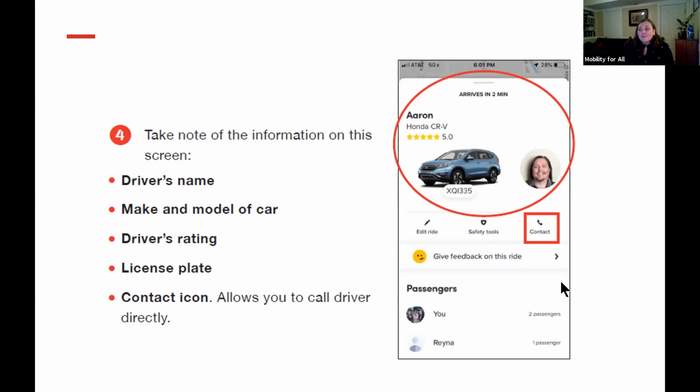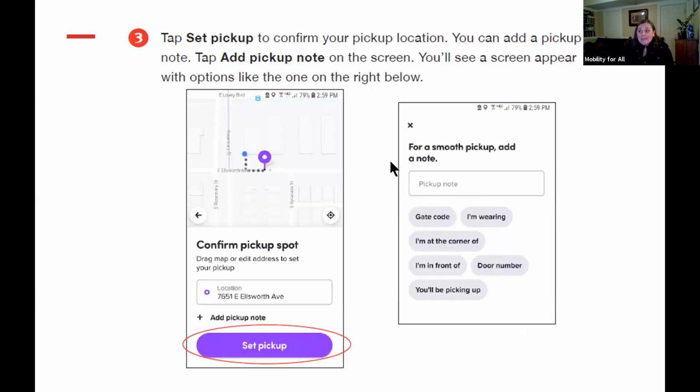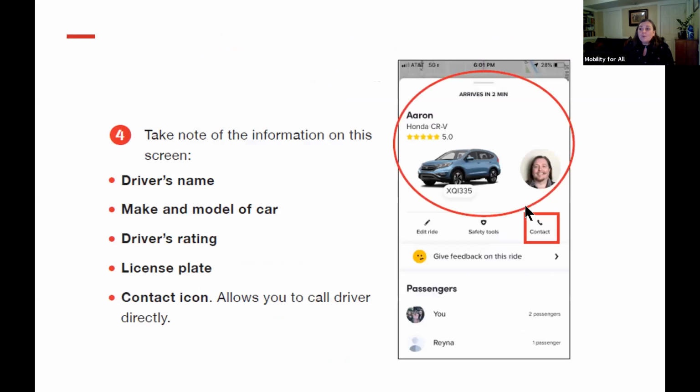So if you don't want to type in the notes for the driver, when you get a confirmed driver, you're able to contact that driver. So in this particular case, you get the driver's name, the make and model of the car, the driver's rating, the license plate, and a contact icon. So I'll walk you through each of these.